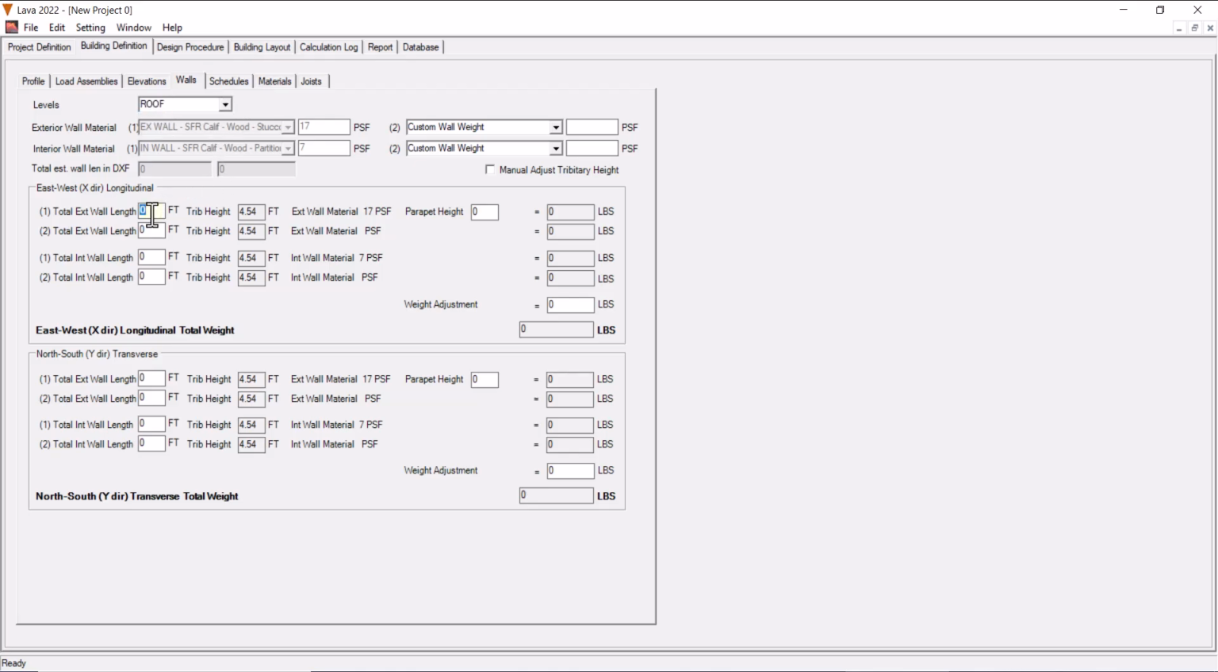Let's quickly input some numbers for the exterior wall length and interior wall length in the X direction, and do the same for the Y direction. We need to input a wall length for both levels.